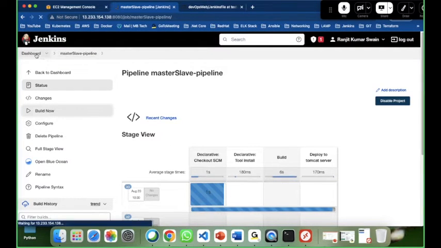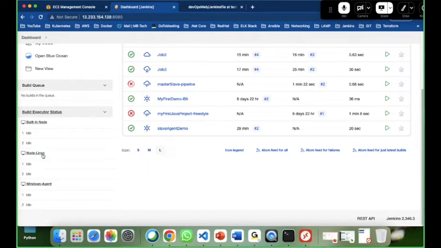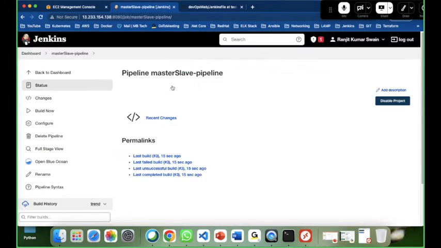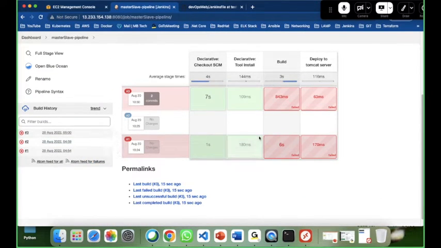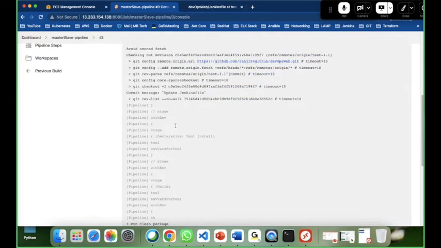Let's quickly go to the agent and see. See, it's being sent to the Linux machine, the Linux agent. If I go here, it has failed again, but that's fine. If I see here, it is running on the Linux node. So it has been sent to the Linux machine. Okay, fine. So let's see why it failed.